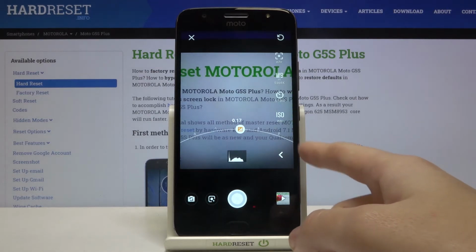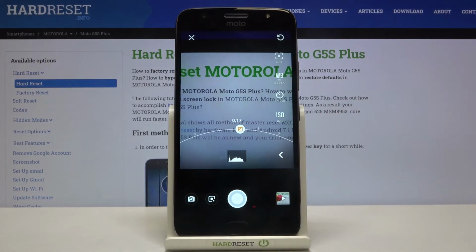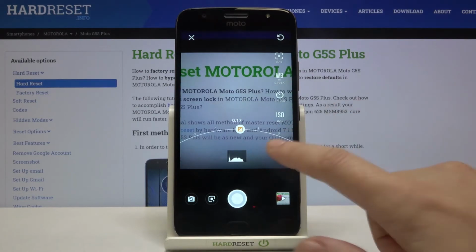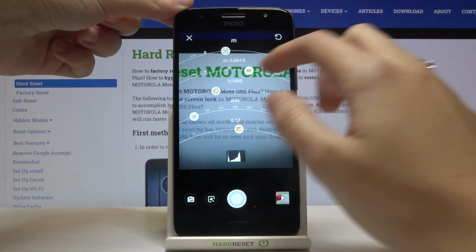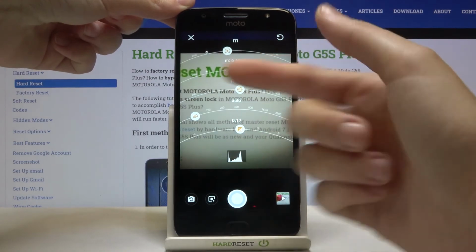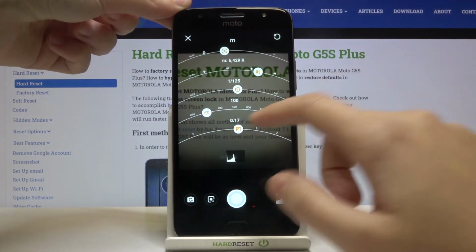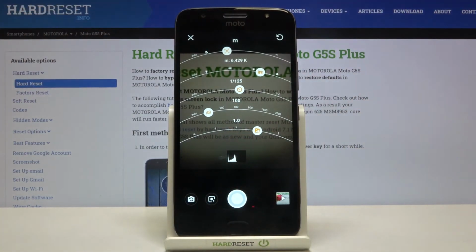And the last button here is a really cool option. This is one of my favorite options in the Motorola devices. When we tap on it we get access to all of the sliders at the same time, so we can easily control all of these parameters and see them at once. And as you can see this is how it looks like.